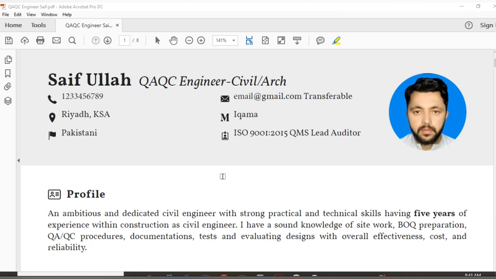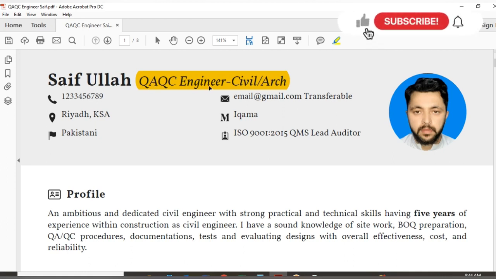So the first section of every CV contains the header, where you have to provide all the detail about yourself, contact detail, location, nationality, etc. But one thing here I will tell you: if you are going to apply for a site engineer CV, then in this section you have to mention site engineer. If you are going to apply for a KSA engineer position, you have to mention here KSA engineer for civil or architecture. Like here you have to mention the position for which you are going to apply.